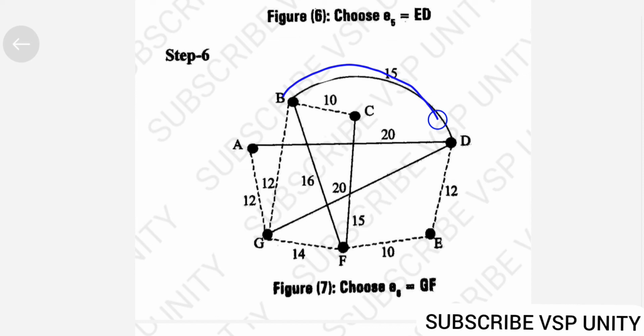You could take this, but if you are taking this, is it forming a cycle? Yes. See here, if you are drawing B to D, from B to D I can go, from D to E I can go, from E to F I can go, from F to G I can go, again from G to B I can go. You should not form cycles. That is what we have discussed just now. So I won't select this B to D.